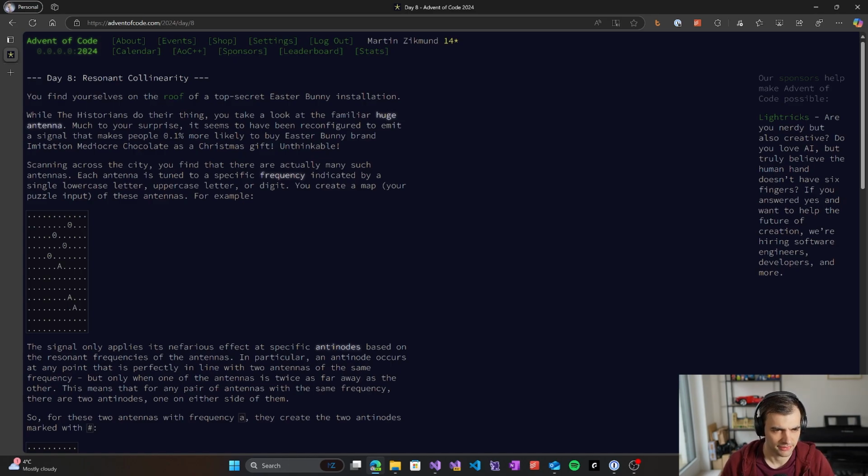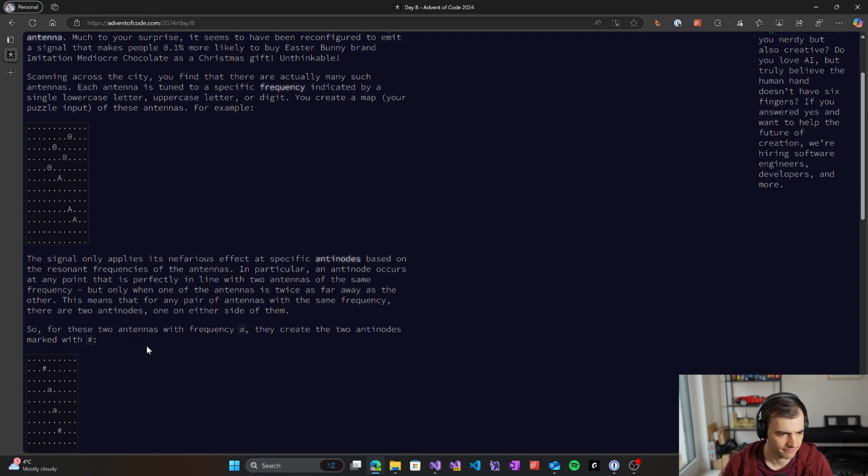So we have some antennas, and each antenna is tuned to a specific frequency indicated by a single lowercase letter, uppercase letter, or digit. So this is going to be our map. And the signal only applies to its antinodes based on the resonant frequencies of the antennas.